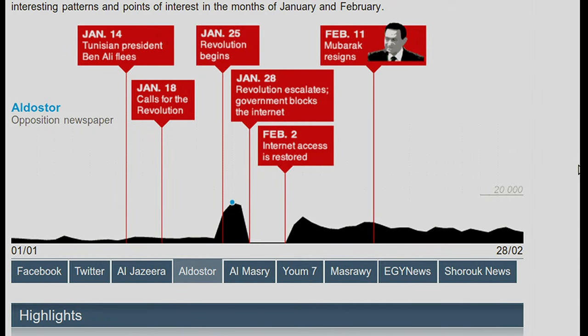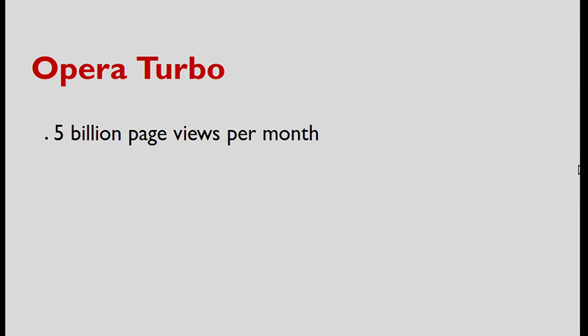The other thing we do in this space is Opera Turbo. Opera Turbo is sort of similar. It's also a proxy service that compresses. But unlike Opera Mini, which compresses into a binary format, Opera Turbo just compresses the HTML, the CSS, and the images, much like you talked about earlier here.